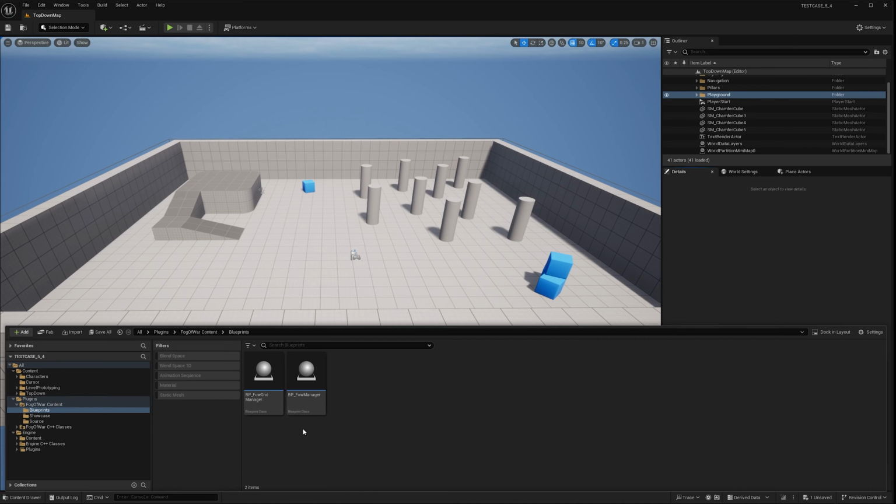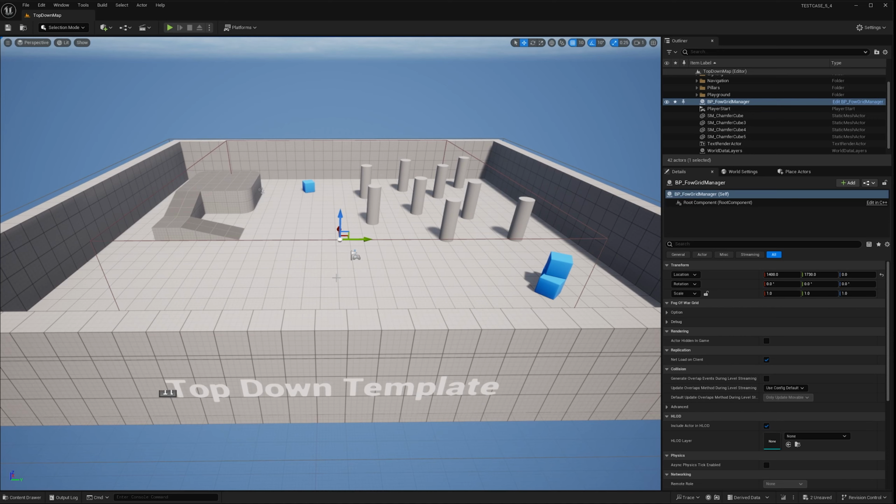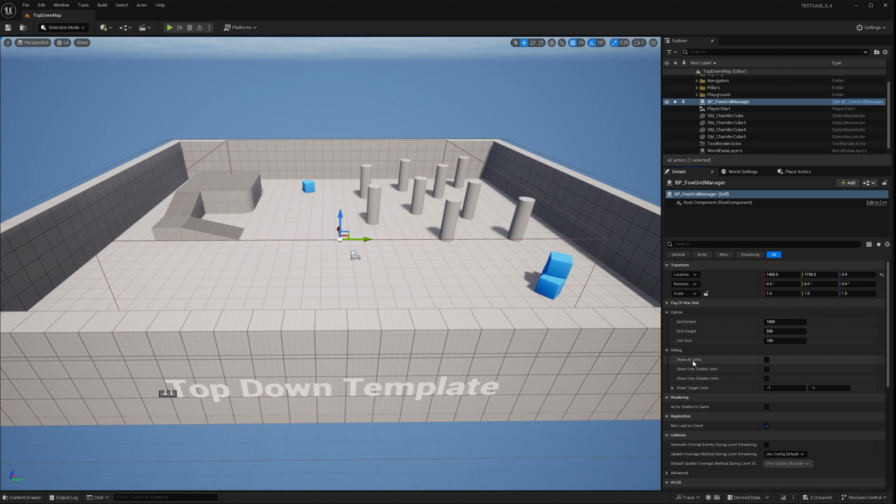Inside, you'll find two classes, FOW Grid Manager and FOW Manager. Let's start by looking at the Grid Manager. Drag the Grid Manager into your map. The Grid Manager's job is to divide the map into a grid, store that data, and prepare it for the Fog of War system. If you check the Details panel, you'll see two sections, Options and Debug.